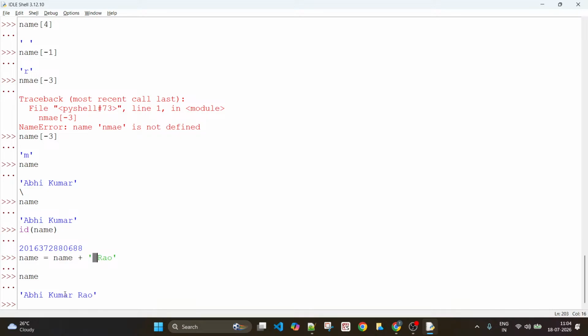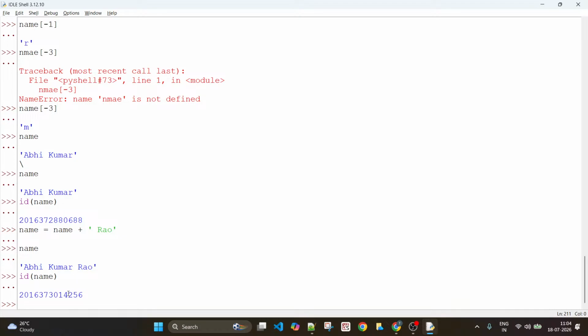From Abhi Kumar to Abhi Kumar Rao. Now, if you look at the ID of name, you can see this has a different ID than the earlier. It means that when you have modified your string, it has created a new string altogether, but it did not do in-place modification, just like in lists. I have already shown you when we were talking about lists, where when you do any operation on a list, let me give you an example again.